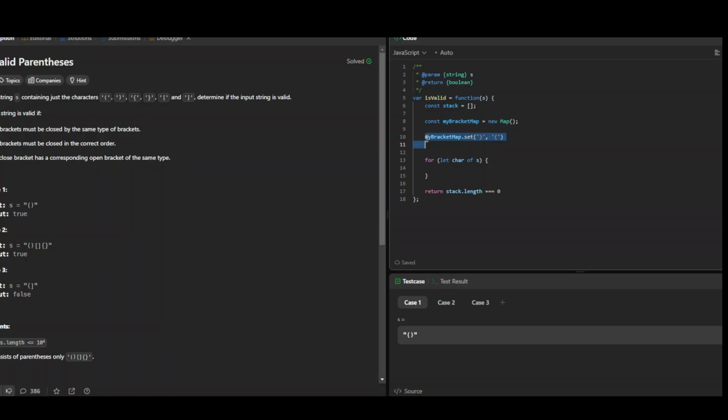Next, we have another sample input that is shown in the problem statement. We have three kinds of bracket, especially here. This will be the closing bracket and this will be the opening bracket. Another bracket example: this will be the closing bracket and this will be the opening bracket. Okay, so this will loop through the s string, the input string.